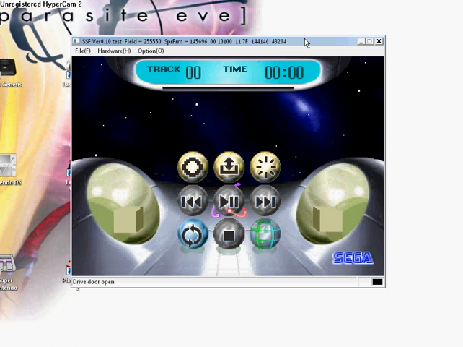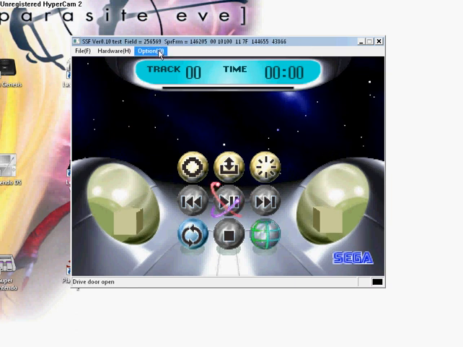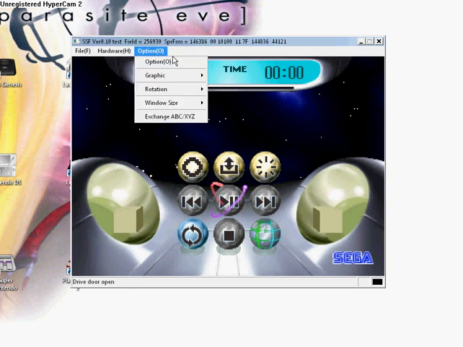Now once you have the software and you have the BIOS, what you need to do next is configure the emulator. Now one good thing to do is try and keep all the files within the same directory. That makes it easier to find. So first things first, you go to options. You only have three selections right here. You have file, hardware, and options. You go to options and select option.